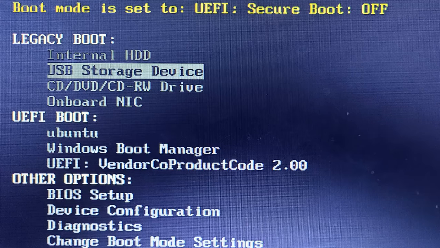So you might have to hit something different. But here you can see the menu that I'm trying to get to. And I apologize if the video quality is not what you're used to here. But you can see there's a menu that allows me to choose what I would like to boot from.